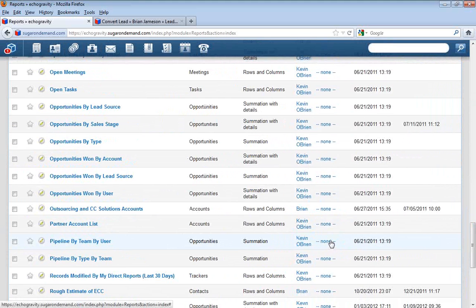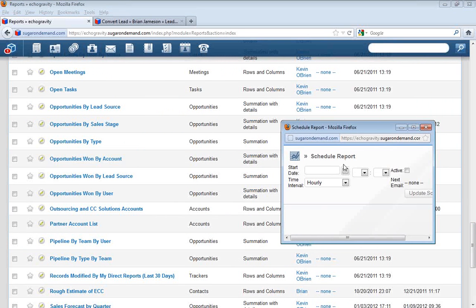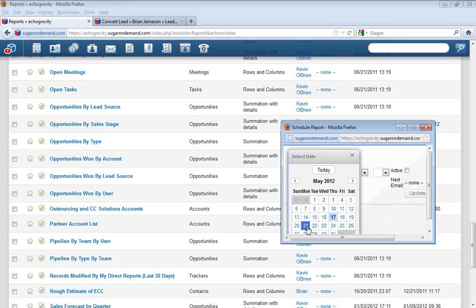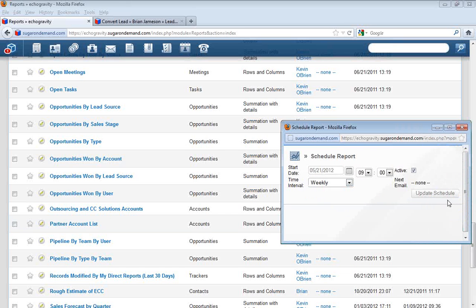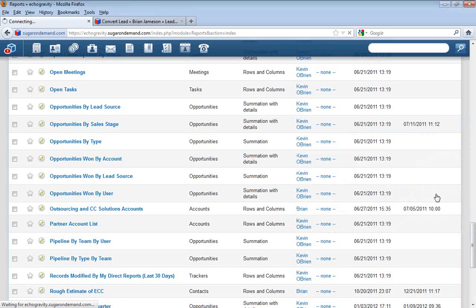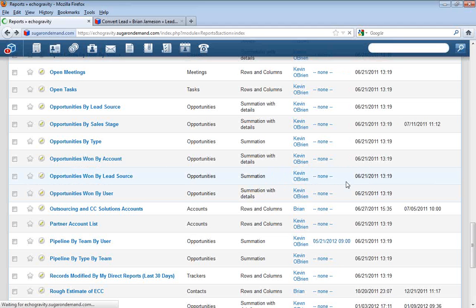So I want to see the pipeline by user. I'm going to click there. This is going to open up another little window, and you can set your start time. So in this case, I want it to start on Monday. I want it to be there by 9 a.m. It's active. It's every week. And that's pretty much all you've got to do to schedule your reports. Update that schedule, and then you'll see it pop up into your report module here.